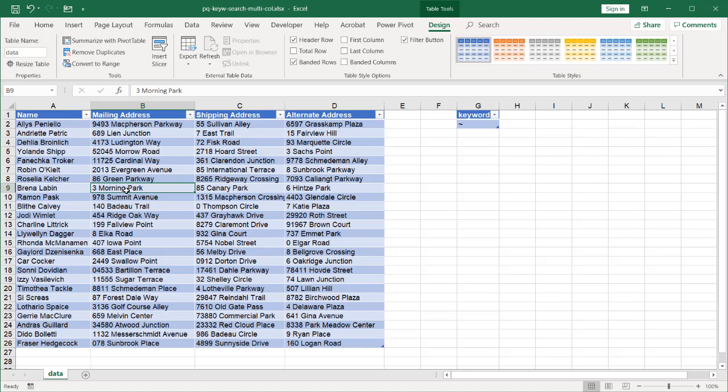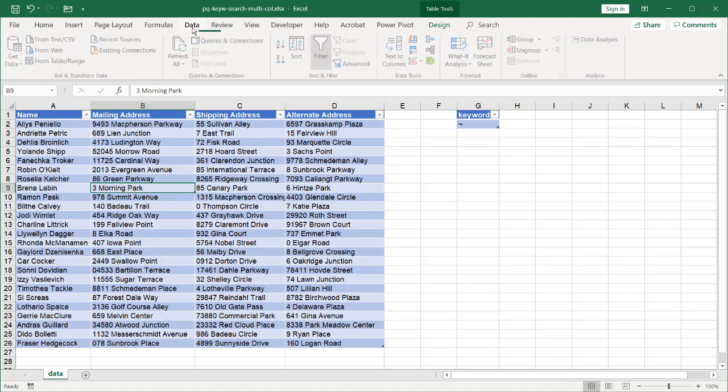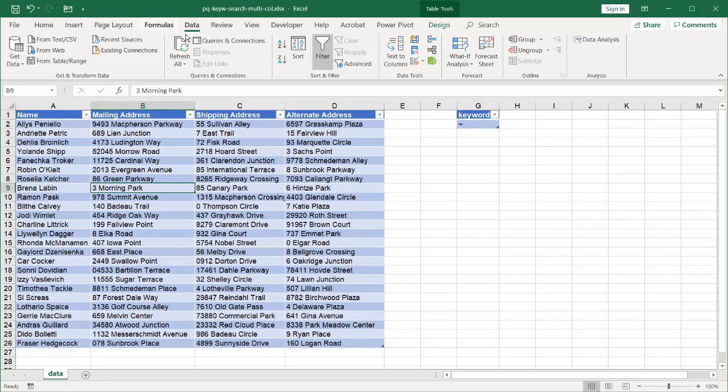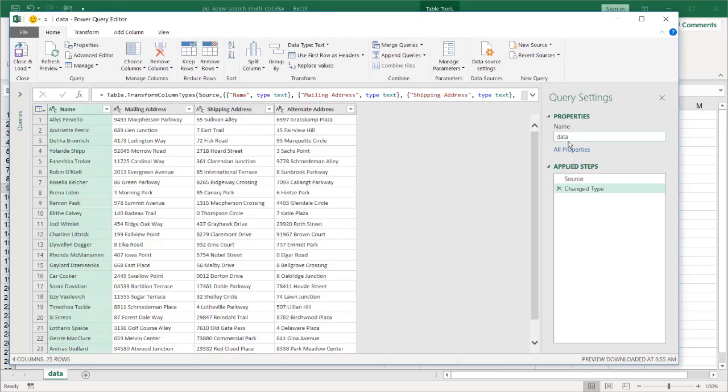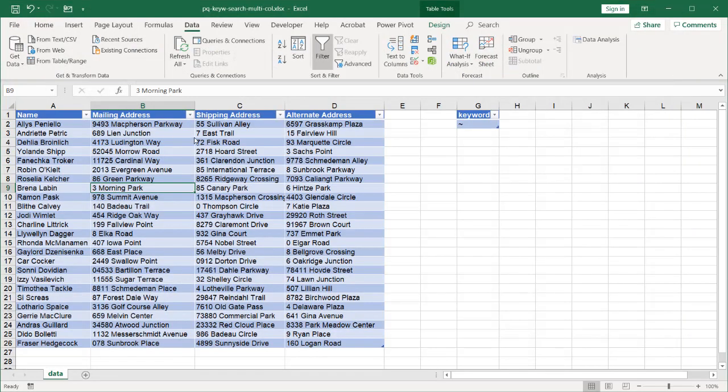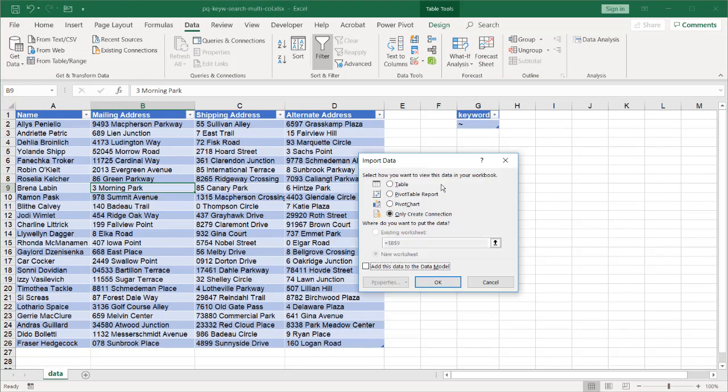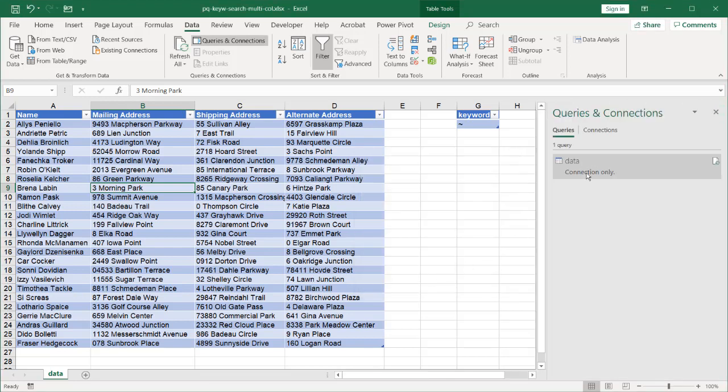I'm going to bring both these into Power Query. Go to Data, and from Table and Range, this is going to automatically bring in the table name, which is data. And click Close and Load. I'm going to load this as a query-only connection. I only want to create a connection for now. Click OK, and you see we have our data query here based off of the data table.